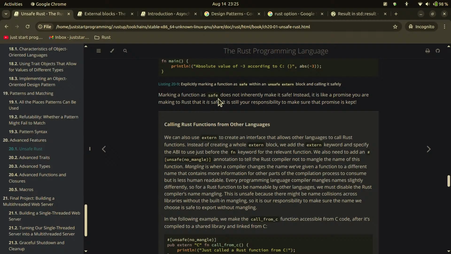Marking a function as safe does not inherently make it safe. Instead, it's like a promise you are making to Rust that it is safe. It is still your responsibility to make sure that promise is kept.